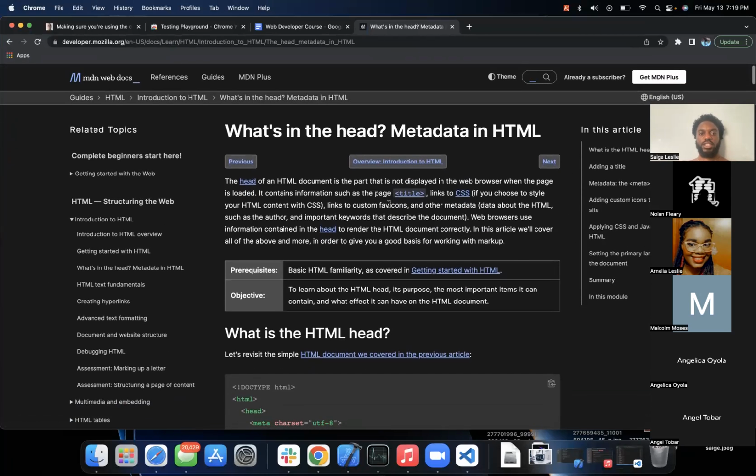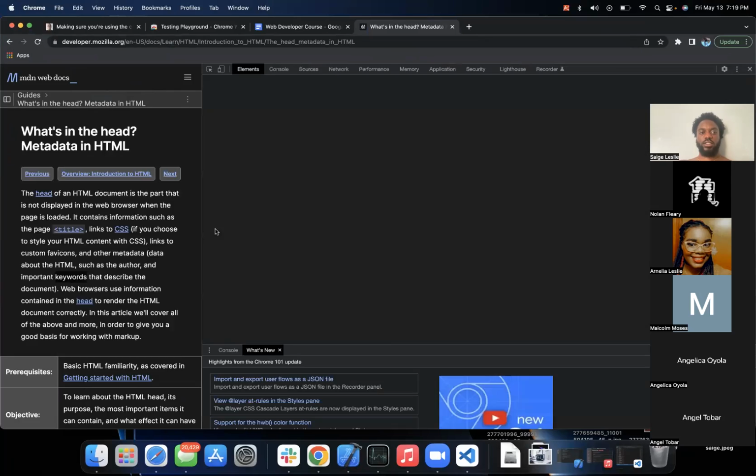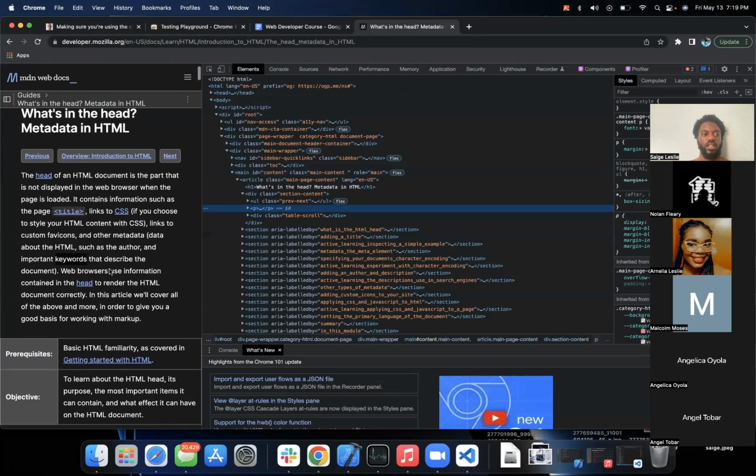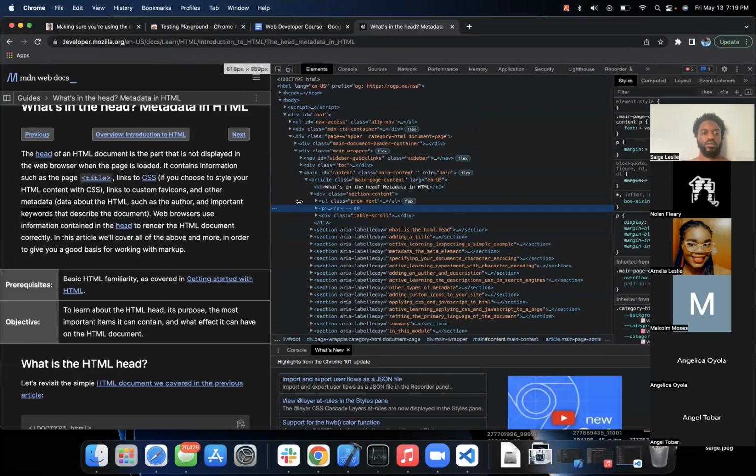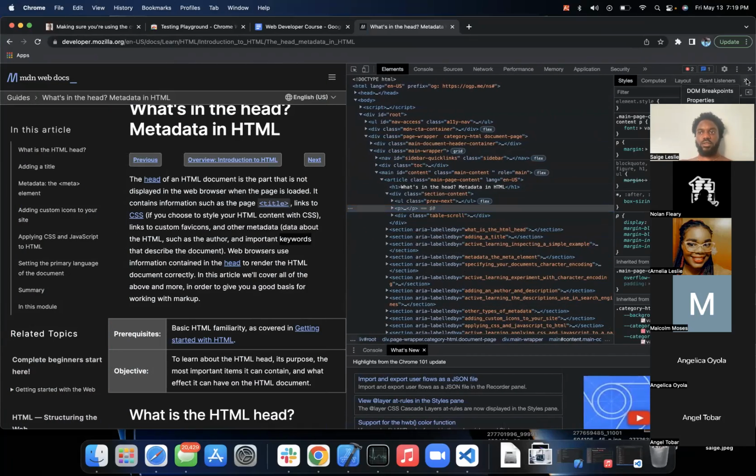All right, so let's talk about the HTML head. Let's first look at what it is in the actual page. The head of an HTML document is the part that is not displayed in the web browser when the page is loaded. It contains information such as the page title, which is over here, what's in the head. Links to CSS if you choose to style your HTML content with CSS. Links to custom favicons. Favicons are this little image right next to the title.